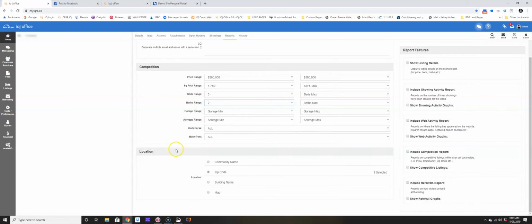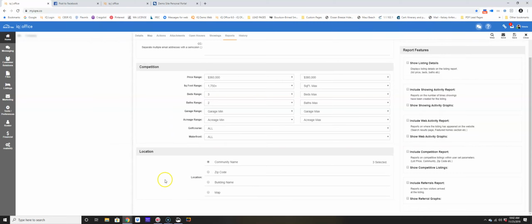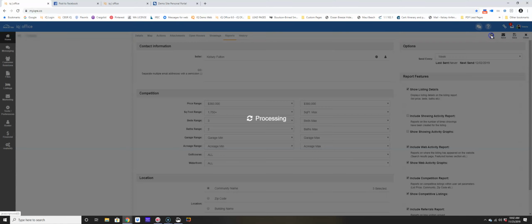You also can then go in and choose the location of the competition. So by zip code, by building name, by map, or by community, I can actually click on the none selected here, and I can actually click communities that match that competition. On the right-hand side, under report features, you can click and add individual reports or sections of the report to what you send. So if you don't want to include showing activity, just don't click those boxes. And then you can always preview that report by clicking the view button.